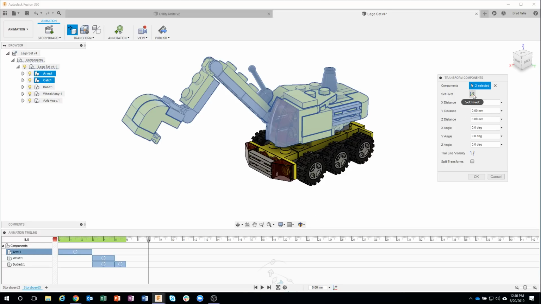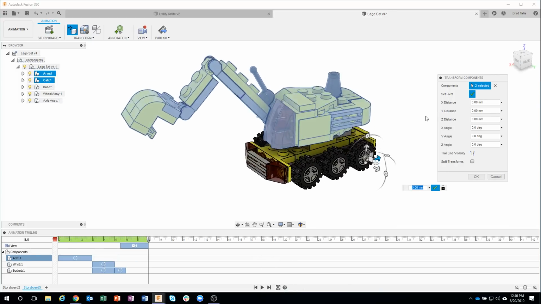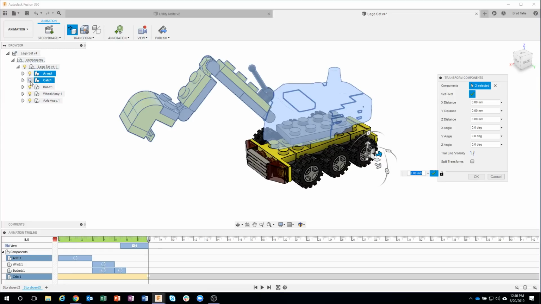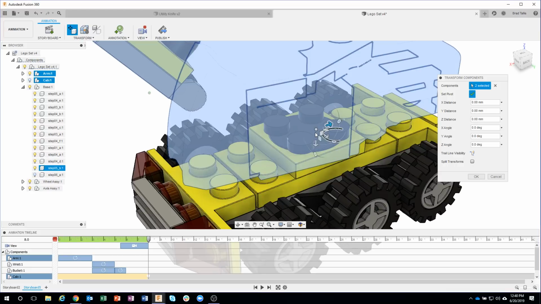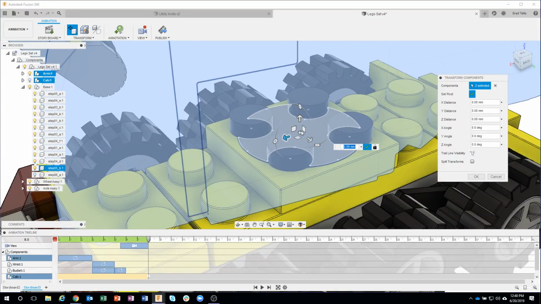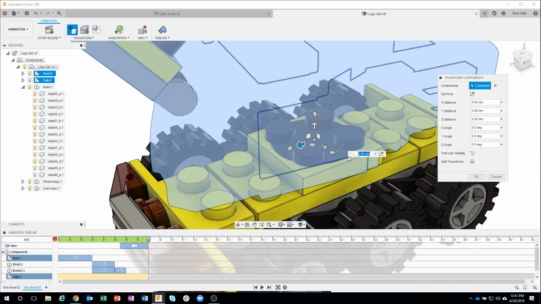Well, now I need to set the pivot. And unfortunately, I can't see where to pivot around. So what I'm going to do is actually turn off the cab. Let's open up the base here a little bit. I'm just going to turn off that last part there, and now we can see the actual little Lego piece that allows it to rotate. So I'm going to click on that guy, say OK.